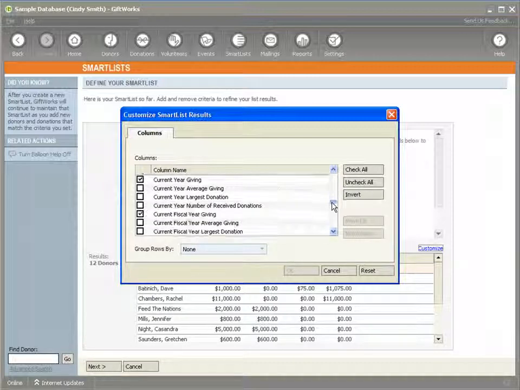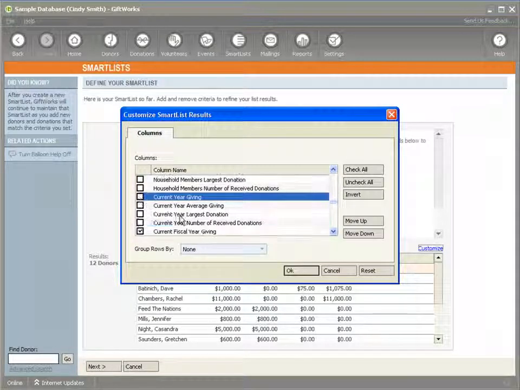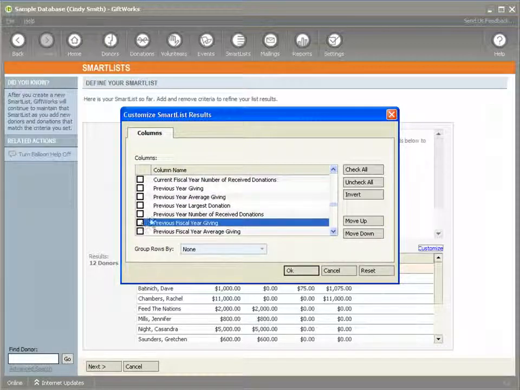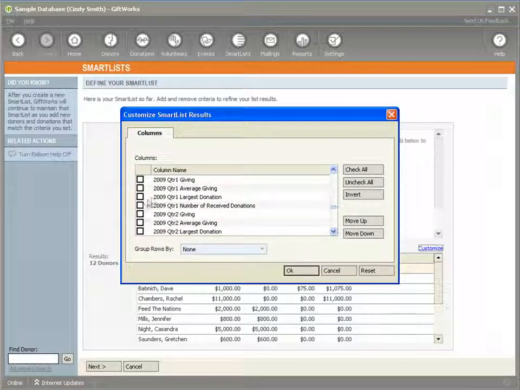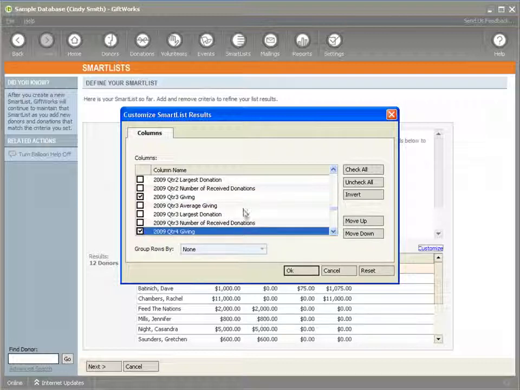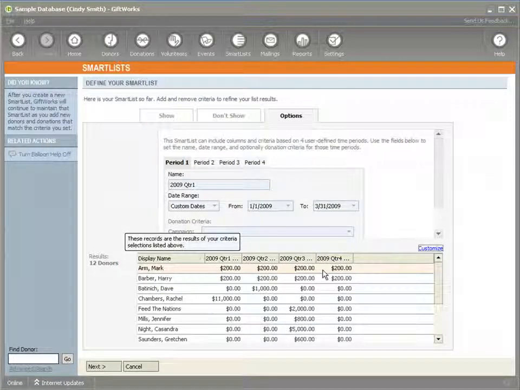scroll down here, I'm going to remove my current year giving, remove my current year fiscal giving, remove my previous year giving and previous fiscal year. You'll notice that all these additional columns now have the names as I've defined them. So I'm going to add my giving for my four quarters to my smart list, so I can see my quarterly giving for the four quarters within 2009.